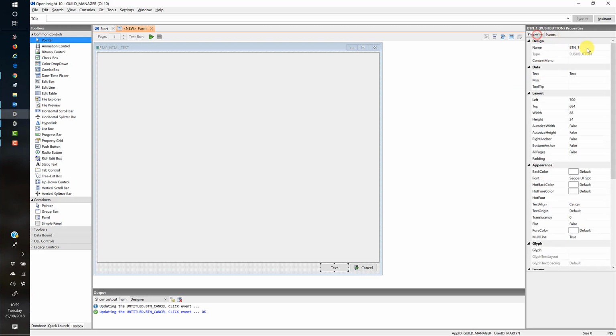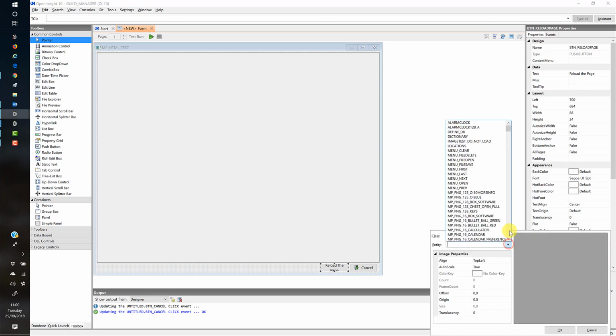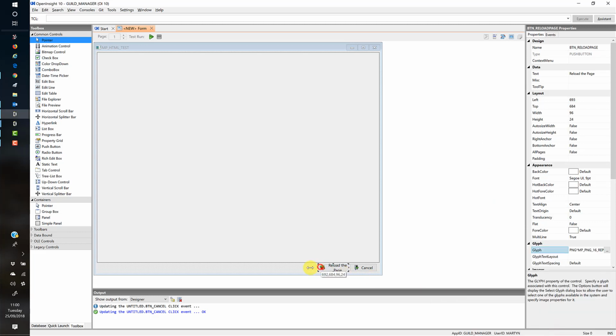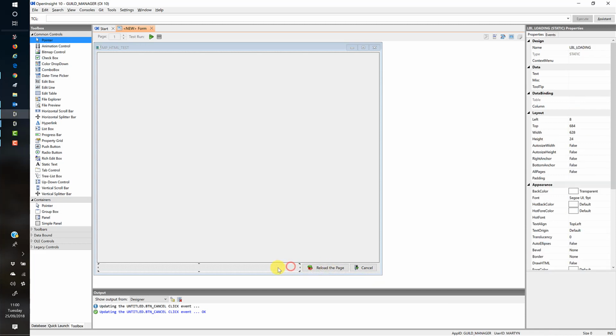The other button is going to be a little bit more complicated, because this one is going to be used to reload the page. So we'll call this one button_reload_page. Just have that reload the page, and we'll put a glyph on there, which one should we have? I think we'll have replace 2, and again we'll make that center left. We just need to make that a little bit wider, and that all looks quite nice. We'll worry about the code on that in a moment. Okay, so the next thing that we need to do is to drop on another edit line.